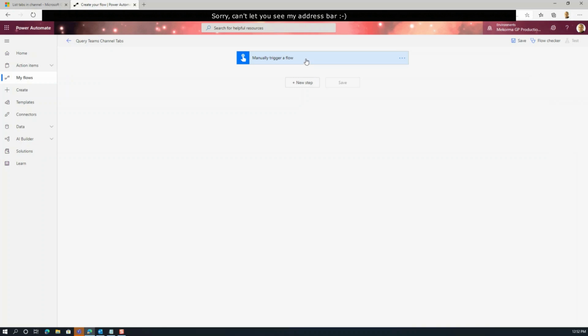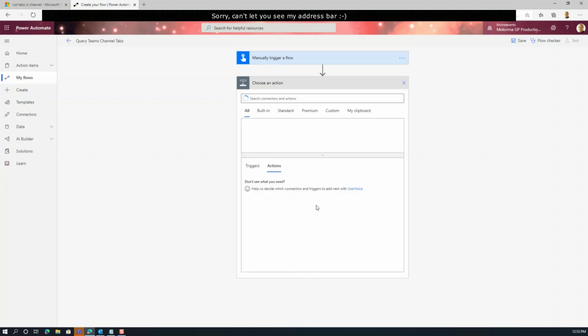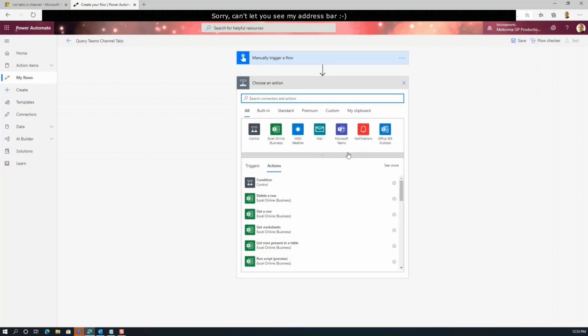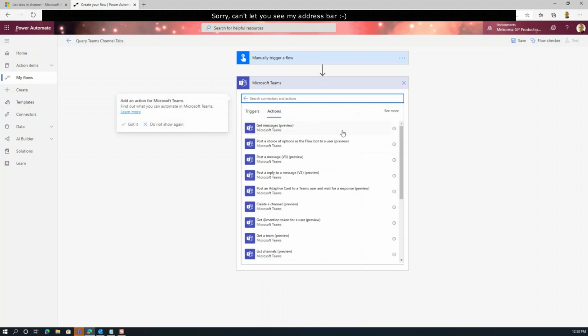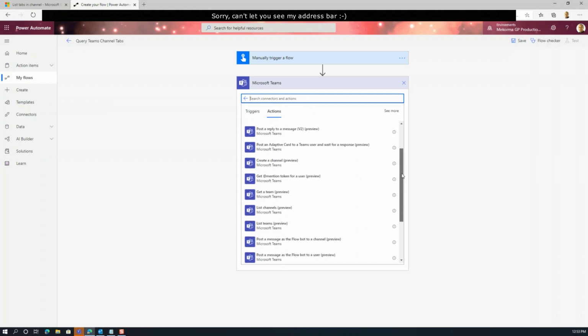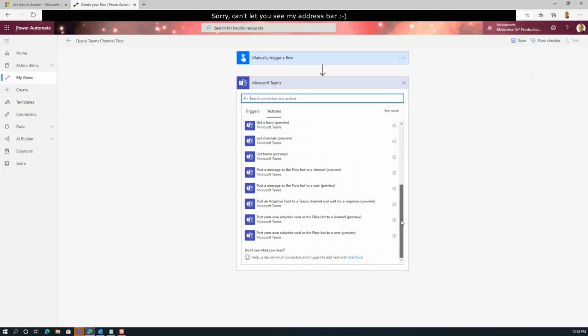Okay, because this is a manual trigger, I want to ask for the channel name that we want to query on. So that's the channel name. That's all we need here. It's a string input. So I'm going to add a new step, and what this new step is going to do first is get a list of actions from Teams. As you can see here, there's a number of actions that are already available for Microsoft Teams, but one of them is not necessarily listing the tabs of a particular channel.